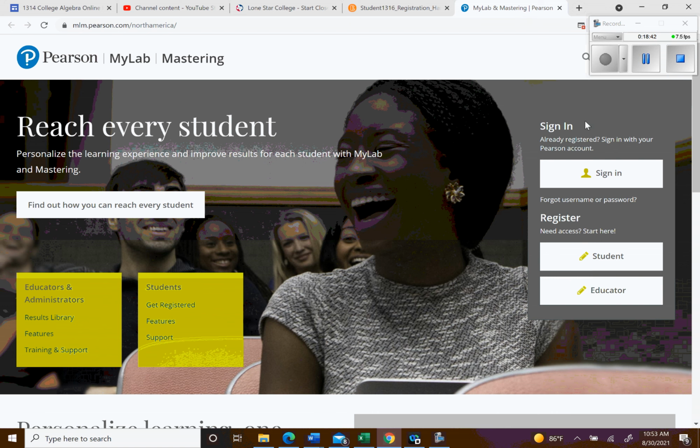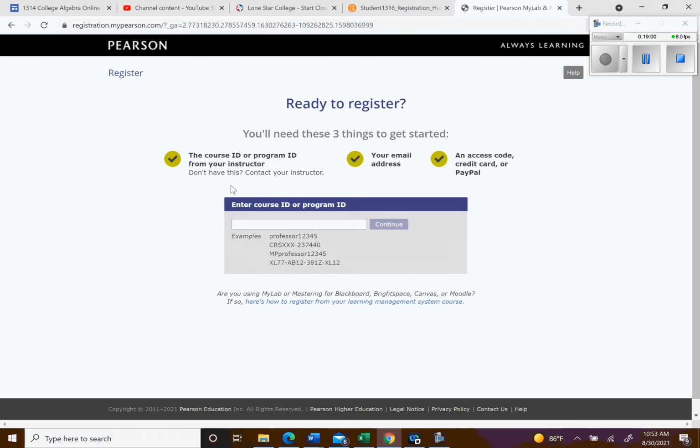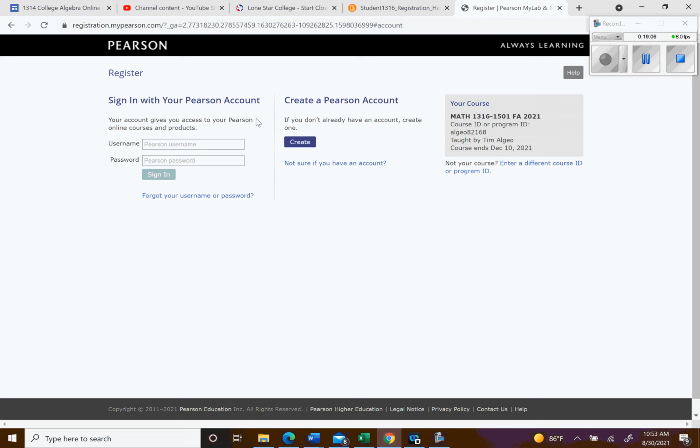And if you already have an account from College Algebra, you can go ahead and sign into your account. And in the upper right-hand corner, there should be a button to click for Enroll in Course, and you can do it that way. If this is new to you, then you just go to Registration for a Student, click OK, and then you'll go ahead and put in the course ID, and you'll create an account. But if you already have an account, you can just log in and enroll in the course.